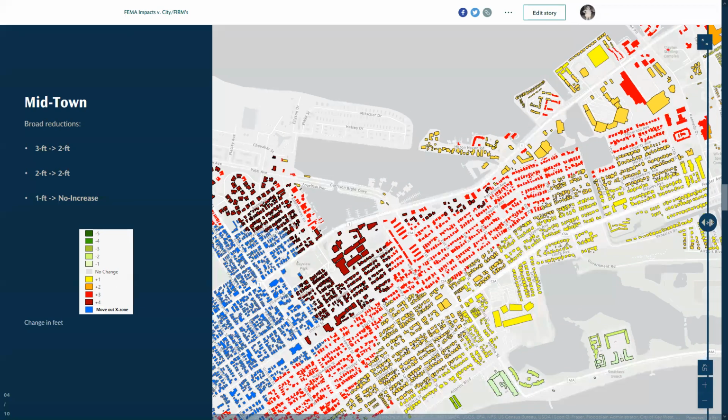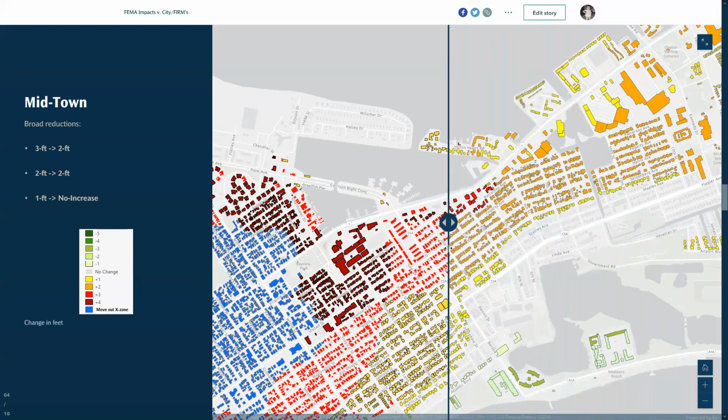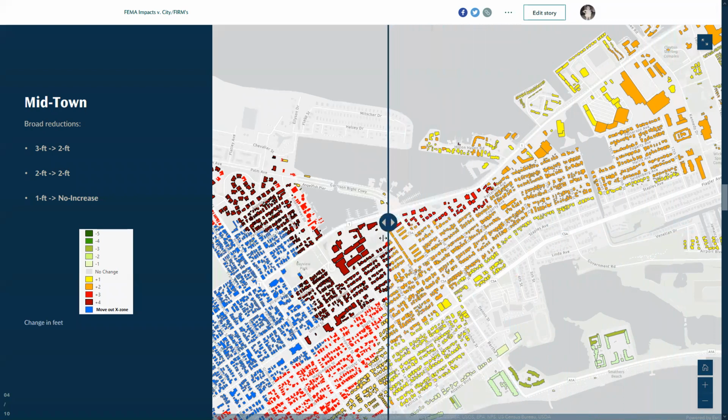And again, we use our swipe bar to say, okay, well, if FEMA's proposing that, what would our appeal propose? And again, we see a number of buildings going, yeah, no, we don't think those should change. So those are going to turn gray. And those 2 foot, 3 foots are going to be reduced by a foot. And then we get into that 4 foot area and look at that, they go from 4 foot to 3 foot. So basically, at least a 1 foot reduction in this broad area of Midtown, Newtown, and up on Stock Island.